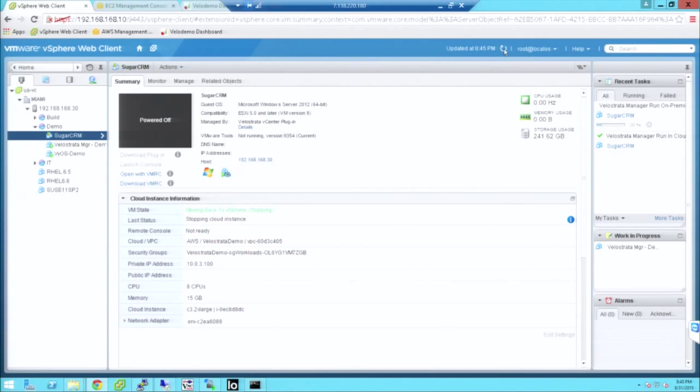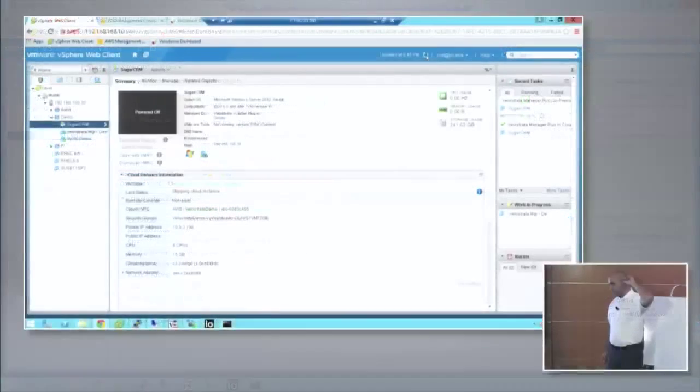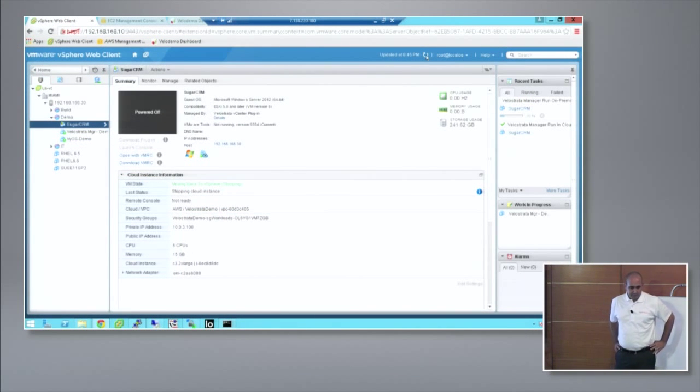This process also takes about a couple minutes, and then we can start the machine on premise. Cool. Okay, so we have about 10 seconds left.